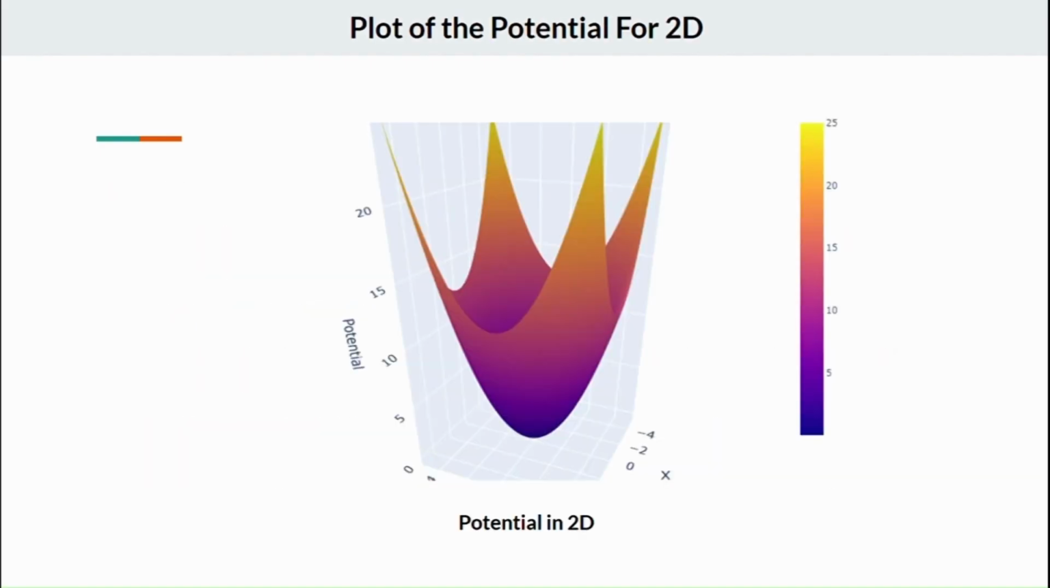This is the plot of the potential in 2 dimensions. We can clearly see that as we are using the harmonic oscillator potential, the plot is parabolic in nature.